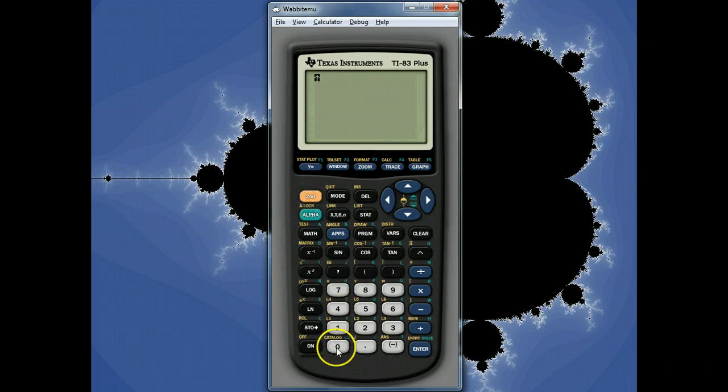I'm going to go into the Catalog menu and scroll down, looking for D for Diagnostics. And I went past it. I'm going to turn Diagnostics on. Alright, so that's done.